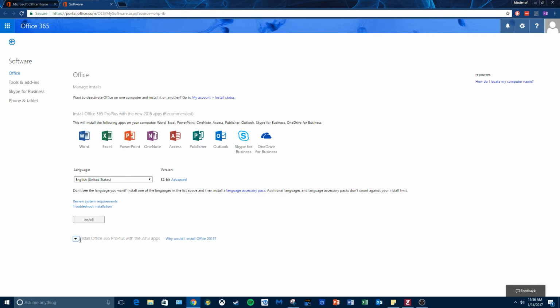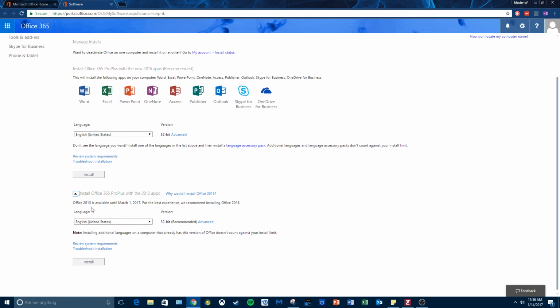So we're going to go down where it says install Office 365 Pro Plus with the 2013 apps. We'll go ahead and click that arrow, and it says it's available until March 1st, 2017. Obviously, it's January 14th, so we still have time. We need to make sure the version is the same as your operating system. Like I said before in the video, you can go to the Cortana bar, type in system, and you'll be able to find your operating system bit. If you're on Windows 7, go to Control Panel, System, and so on.